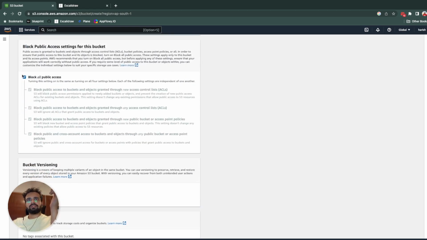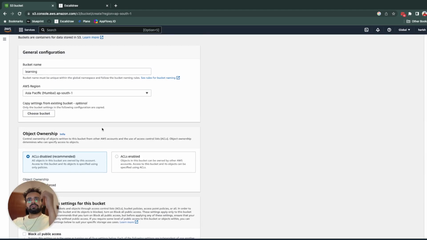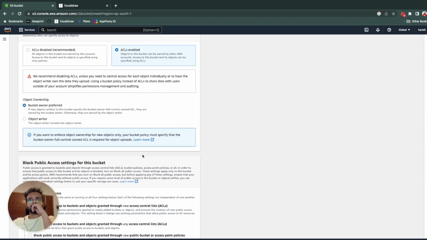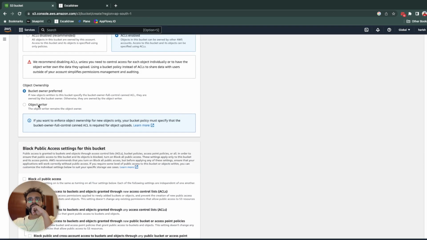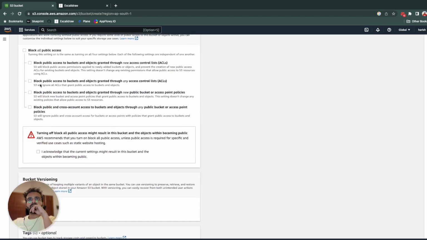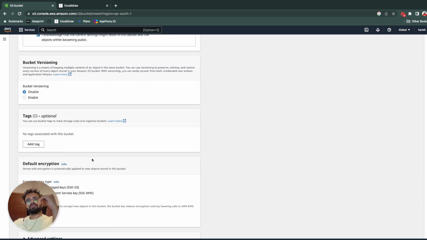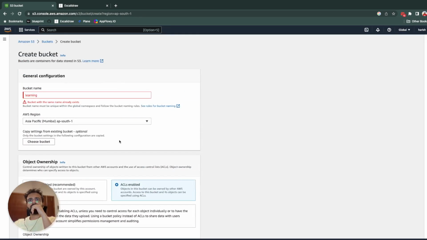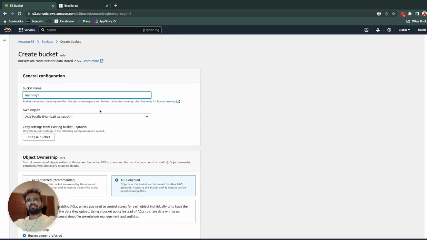Block all public access, turn off, ACL enabled, bucket owner preferred. Okay, so earlier by default all public access is blocked. I am opening the access, so I will be able to use such a bucket. Bucket versioning disabled, tags optional, encryption. Okay, not really important for me. Create bucket. Okay, learning already exists. I'll just do a learning.